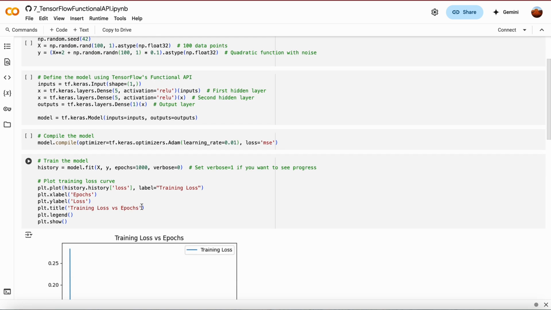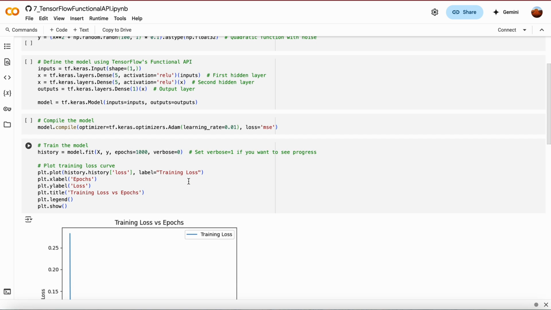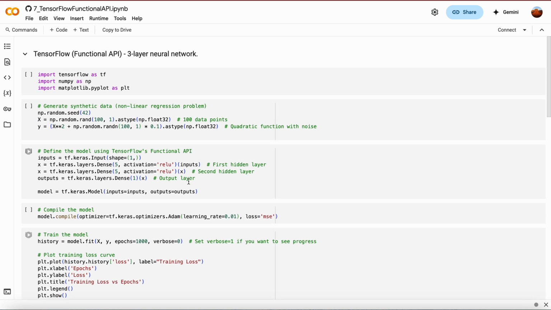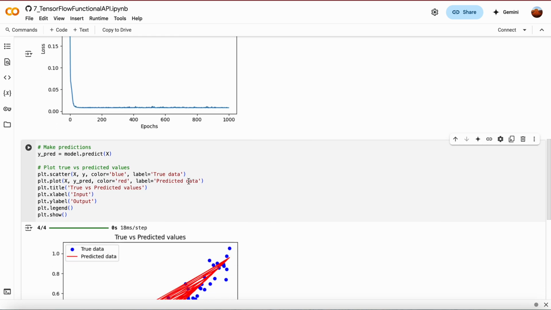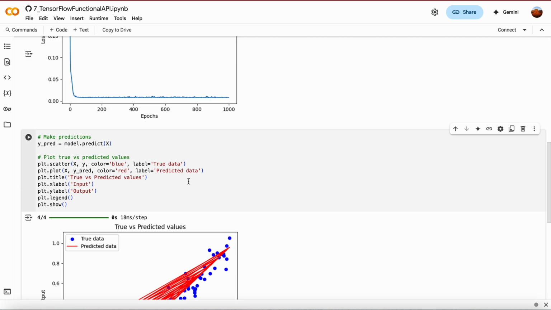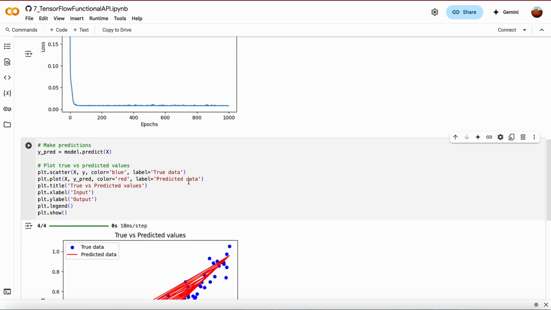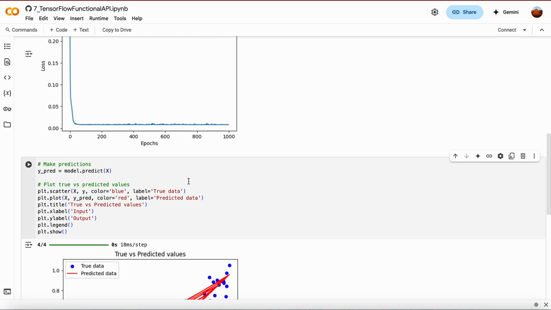First, we define an input layer using Keras Input, specifying the input shape. Then we chain our layers together by calling each layer as a function, passing the previous layer's output as input. Our first hidden layer with 5 neurons takes the inputs. The second hidden layer takes the output from the first layer. The output layer produces our final prediction. And finally, we create the model by specifying the inputs and outputs using keras.Model.